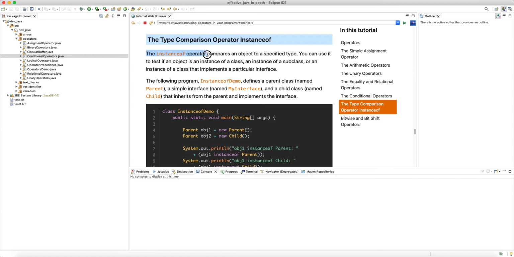So the instanceof operator compares an object to a specific type. You can use it to test if an object is an instance of a class, an instance of a subclass, or an instance of a class that implements a particular interface. So instanceof is not just for comparing classes. You can see if a class is an instance of an interface. This is meaningful because a class can implement multiple interfaces, and using the instanceof operator, you can check if that class implements that particular interface.